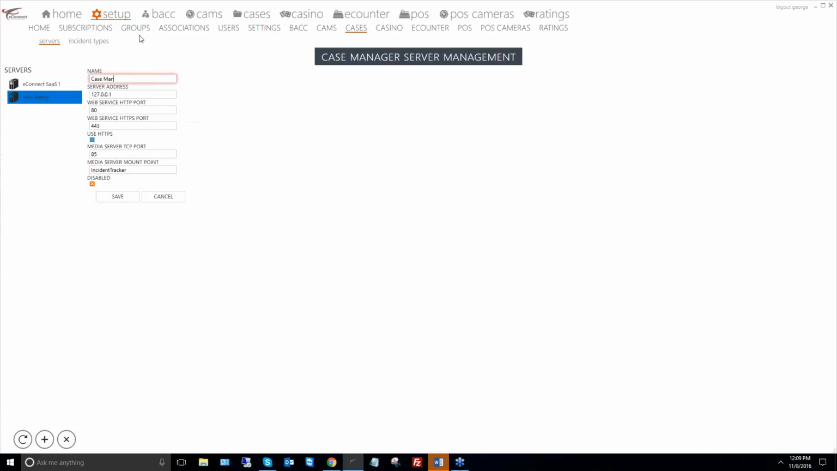Edit, you'd simply give it a name, IP address. We recommend enabling SSL and enabling the server. We've now created a new case manager server which can be assigned to all your cameras under the associations menu, which I'll show you next. But for this one, we're just going to remove it.